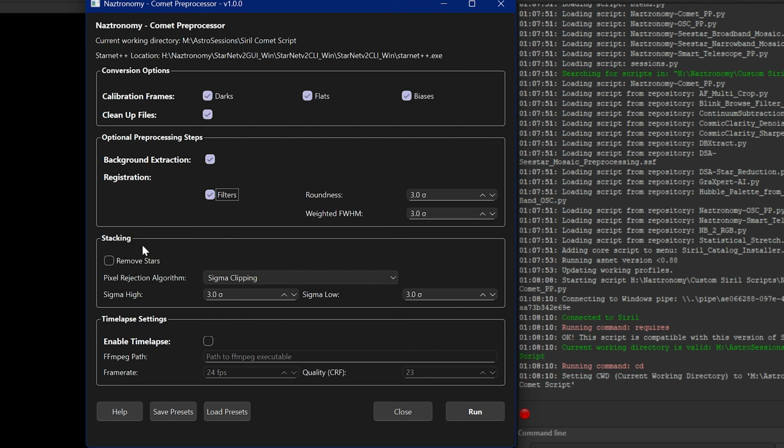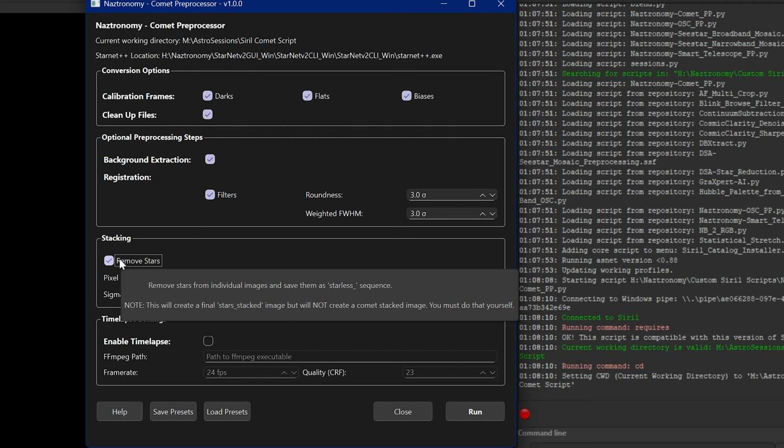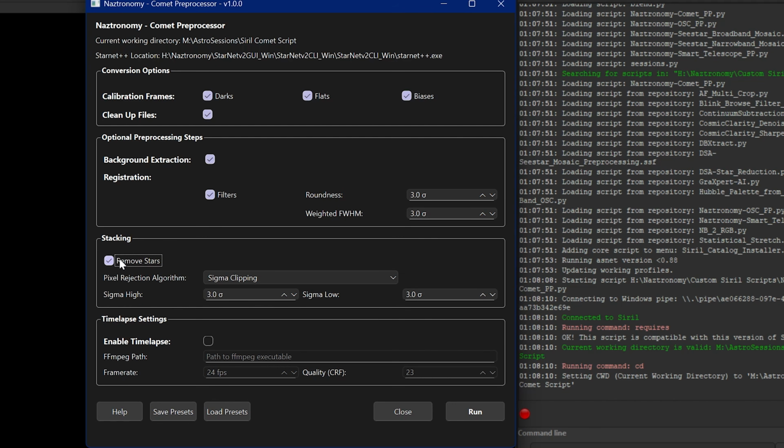Next, we have the stacking option. So this is the remove stars. There's nothing much to it. It gives you some tooltip here. It says it'll create a starless_sequence, and it will not create a comet stack, but it will create a star stacked image where it'll stack everything and do a StarNet on the very last image and give you a stars.fit file, which I'll go over soon.